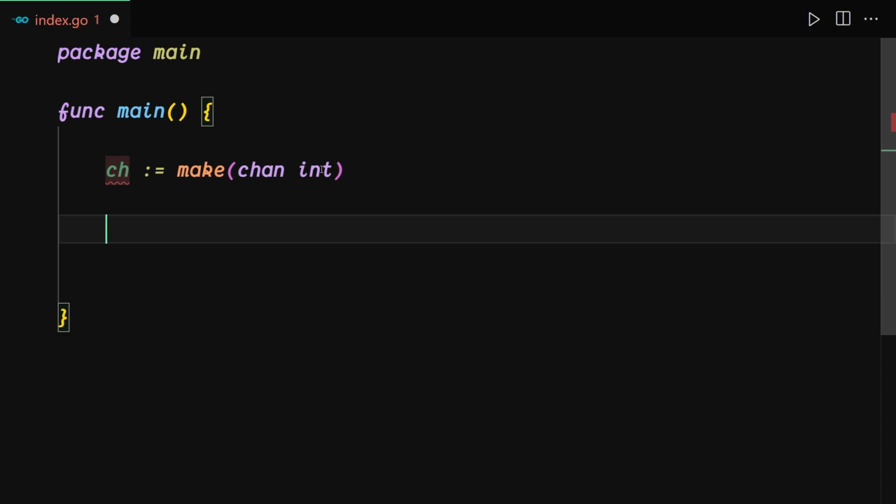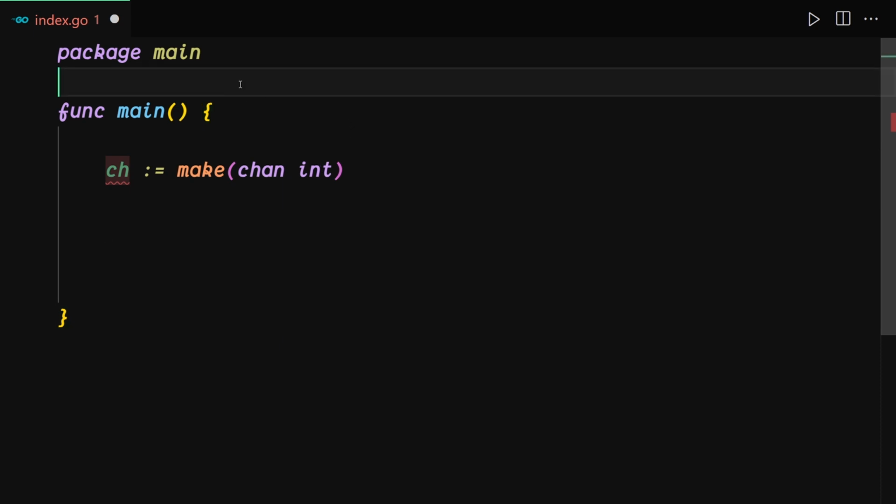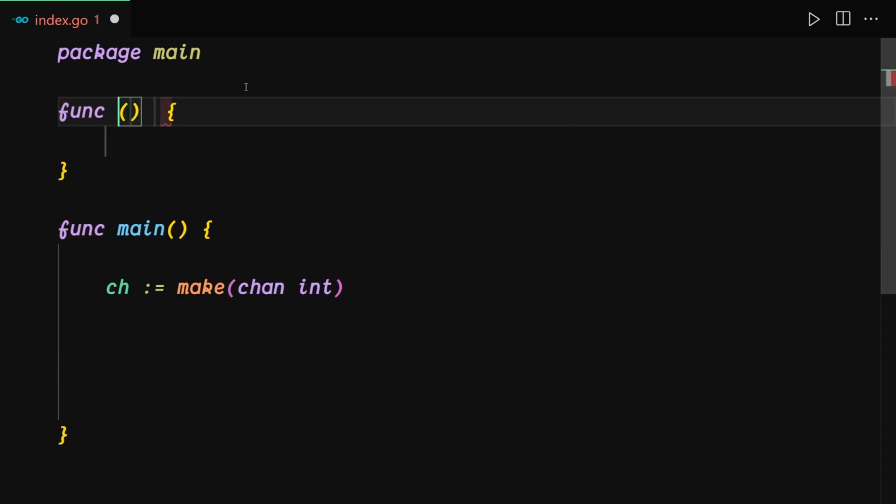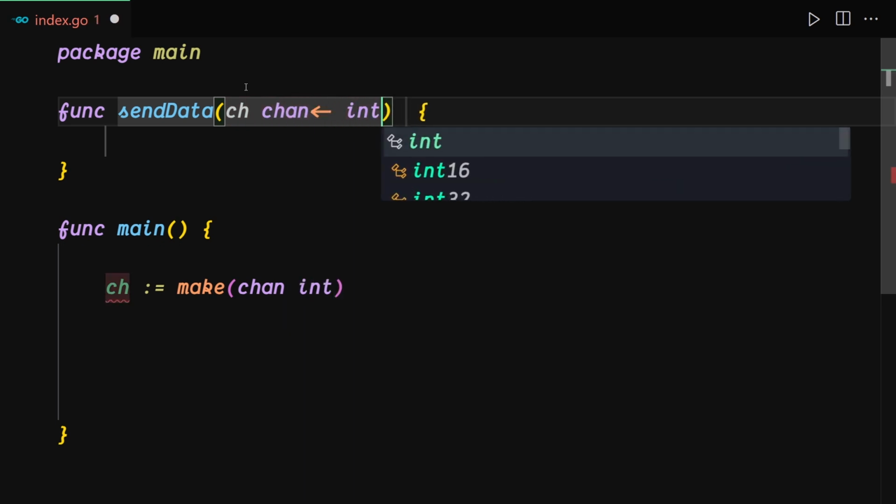The next thing we have to do is create a goroutine so that we can send our data. So I'm going to create a function right here. I'm going to give it a name of sendData, and inside this function it's going to take one parameter, ch, a channel, and I'm going to specify chan int, because we are going to be sending integer data.